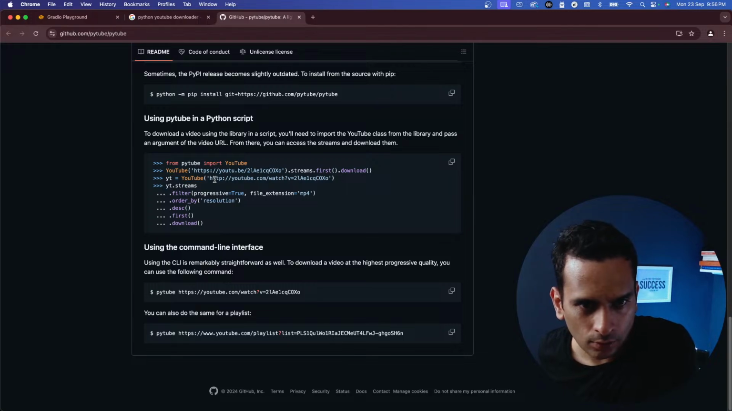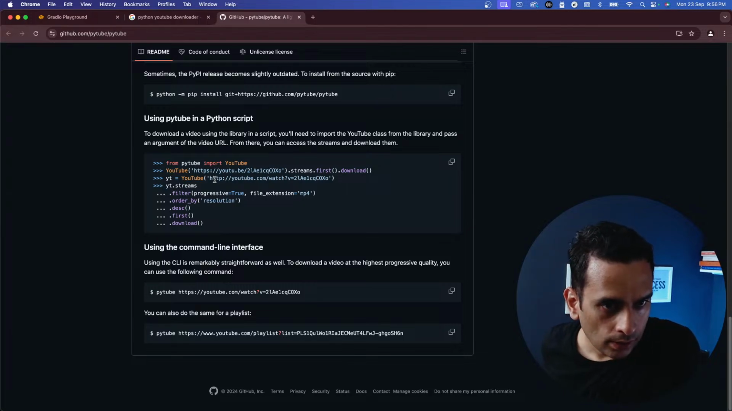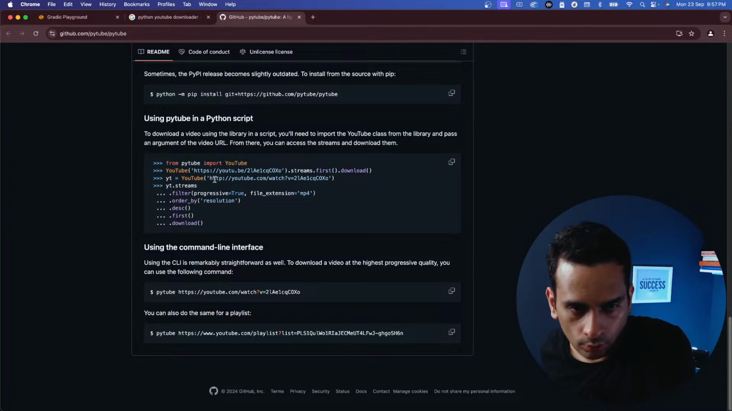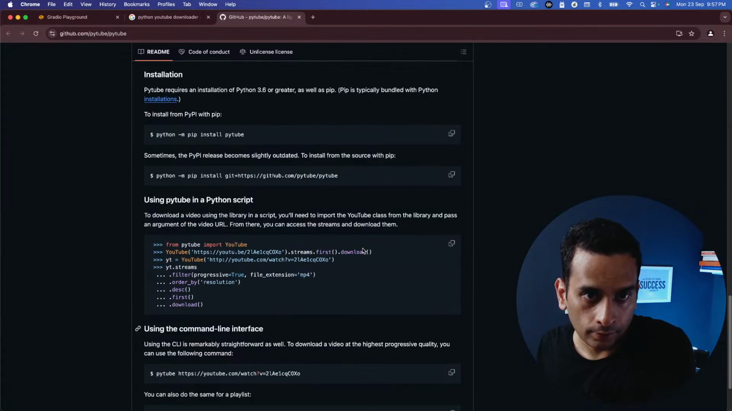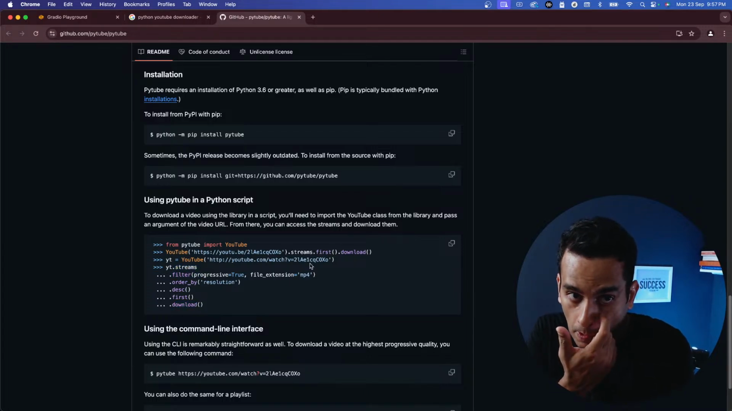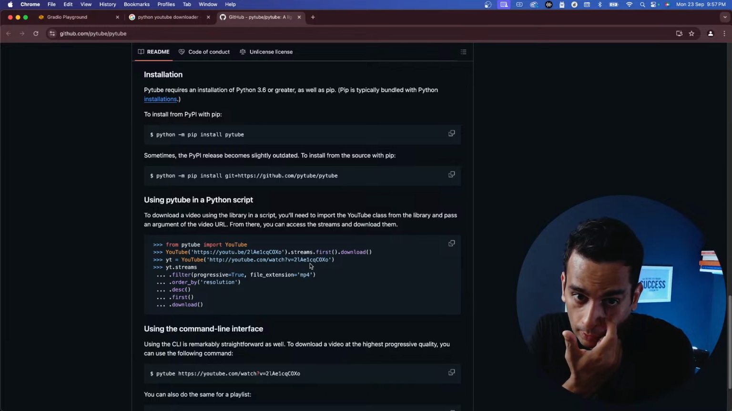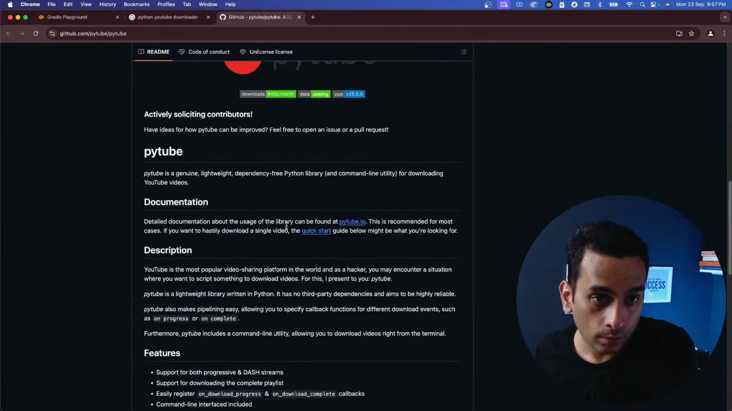Progressive file extension. That's quite nice. I think order by resolution takes the, okay, so you can choose the resolution as well, which is quite nice, and then download. I don't know what download you will be getting. What I mean by that is what is the format and things like that from the video, or it will be a raw stream. I'm not sure.